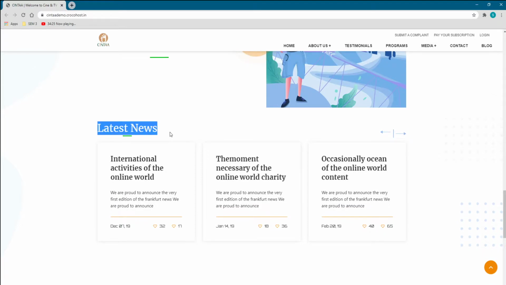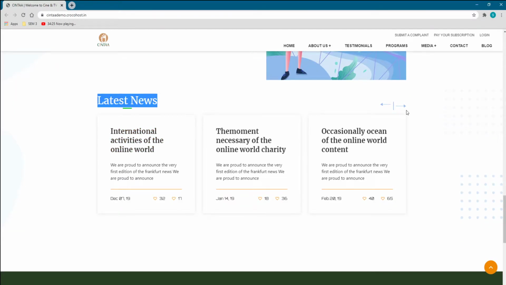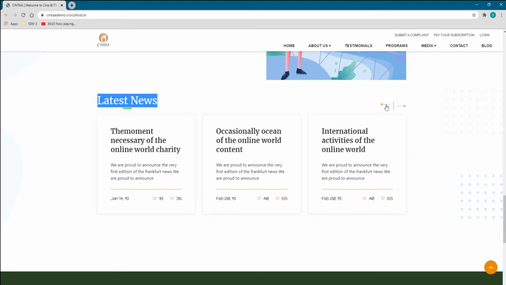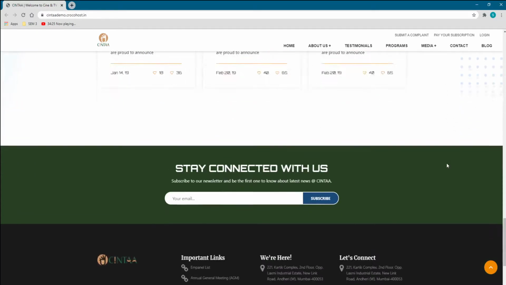The latest 3 blog posts will be displayed over here. Now these are again placeholder posts, dummy posts basically, that we have created for demonstration purposes, and this link will scroll left and right, one post at a time. Basically we can add around 5 to 6 posts over here which can be scrolled using the arrow navigation.